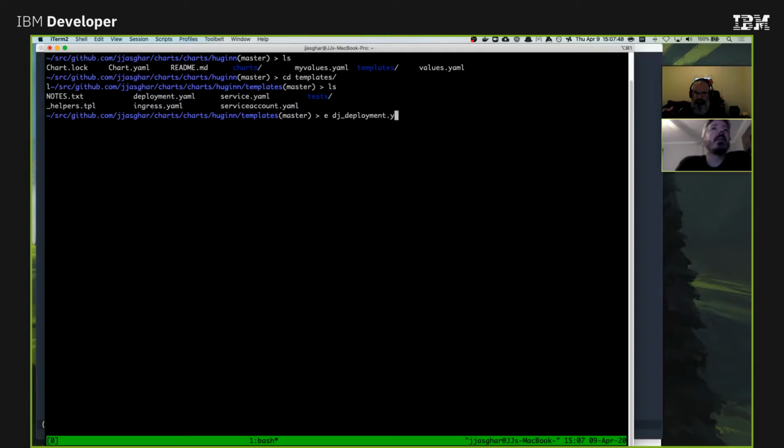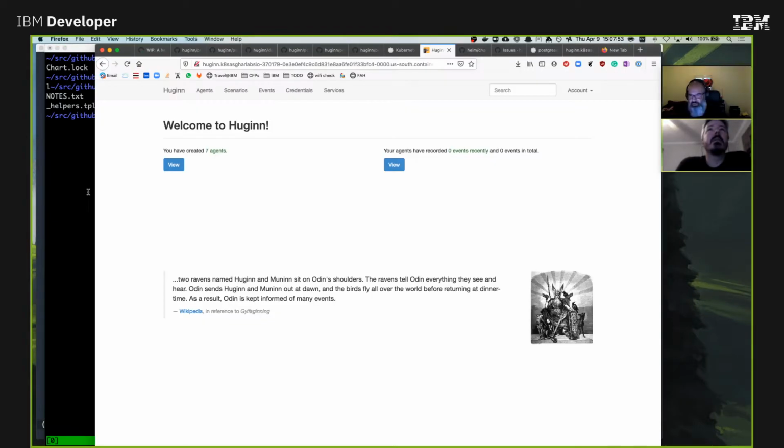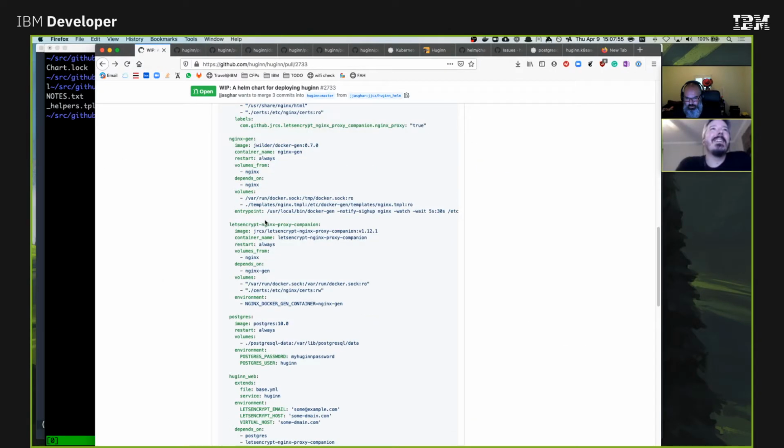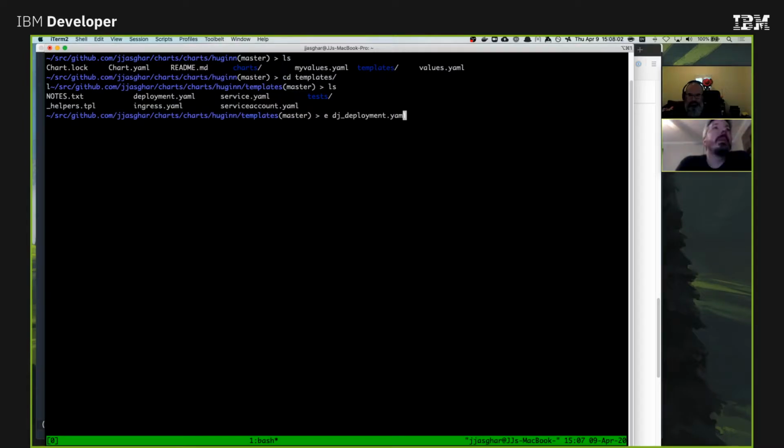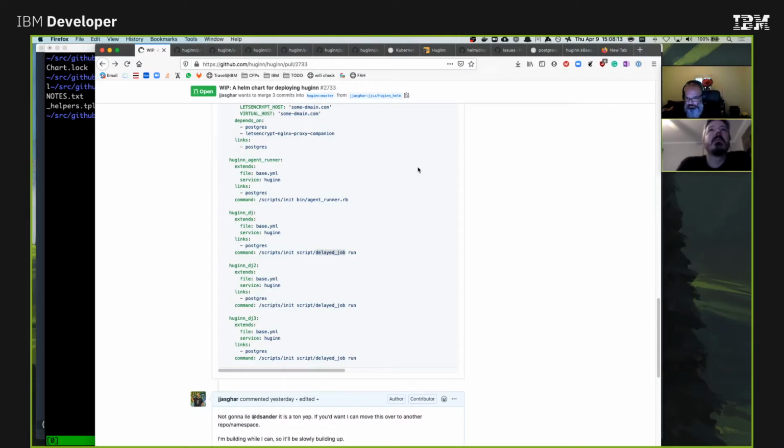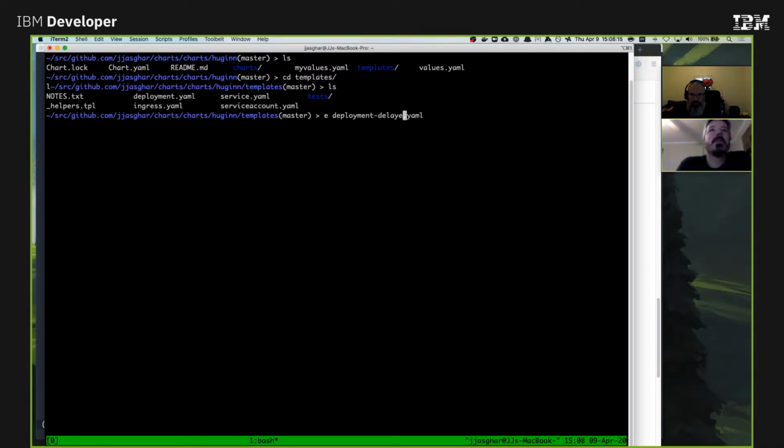So DJ deployment.yaml. Now, is anyone going to look at that and understand what that does? Like, what does DJ mean? It's what he called it here. Yeah, but what's it actually running? Delayed job. So let's call it... usually you do deployment dash, and that way your deployments are all grouped together when you do an ls or whatever. Delayed job. Do a dash. Yep, perfect.